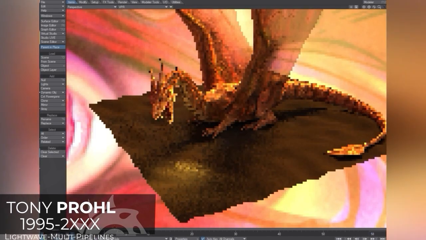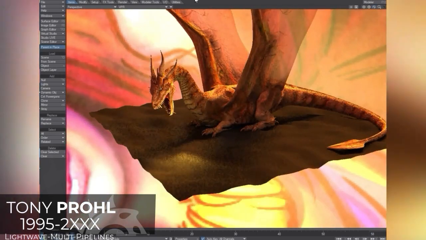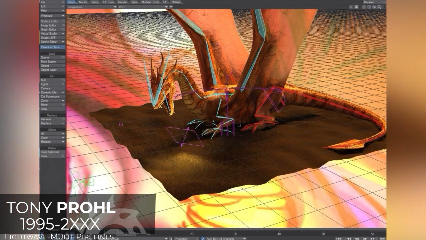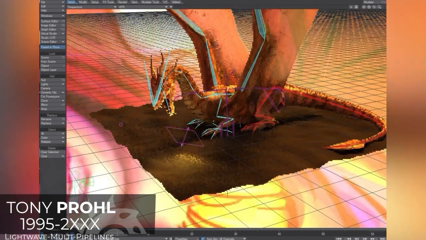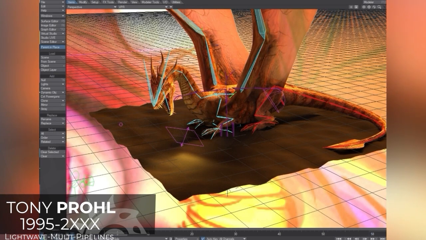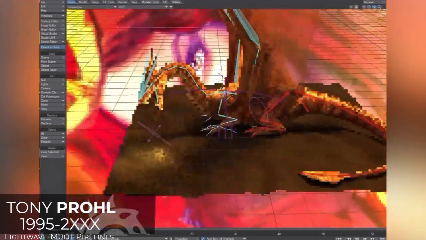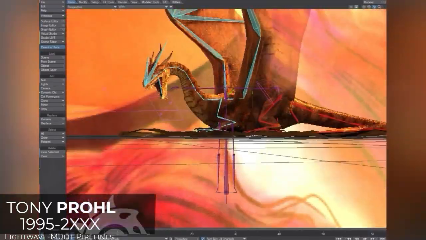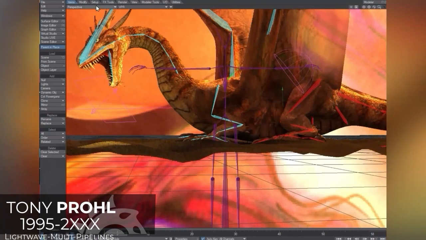And then there's just the dragon in Lightwave, including its rig. The tests, and you can see VPR is pretty snappy. It's neat to see these scenes actually work again in the modern version of Lightwave perfectly fine.